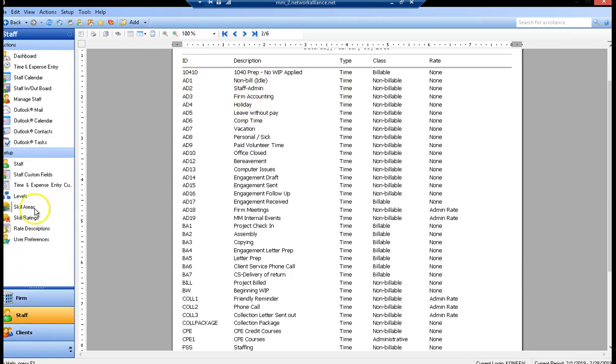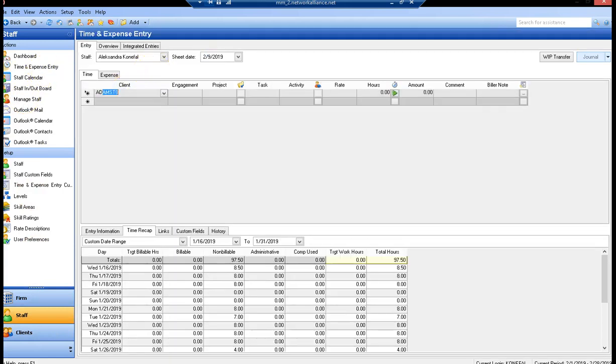So if I go back, let's do this again, admin, and then I do AD2. The rate that I'm going to be using is the admin rate, and for the hours, let's say I've worked today for 3 hours, I'm going to put 3.0. The amount is obviously 0, it's not billable time.